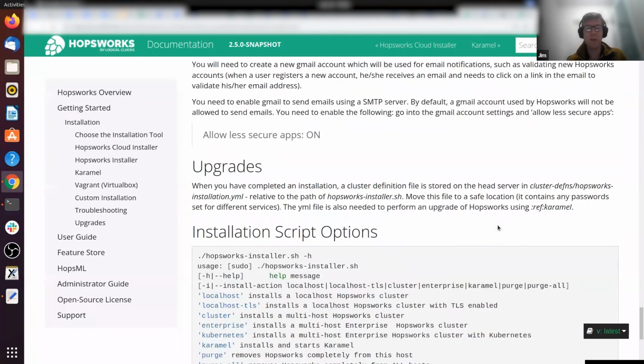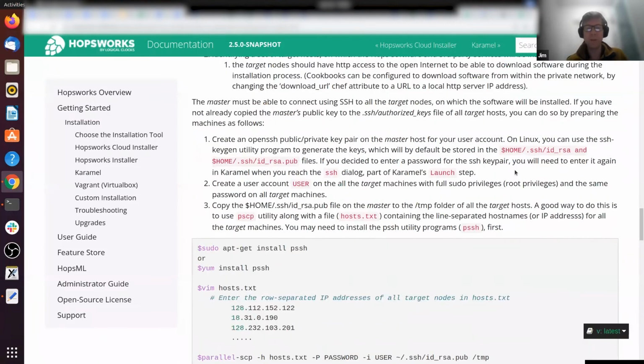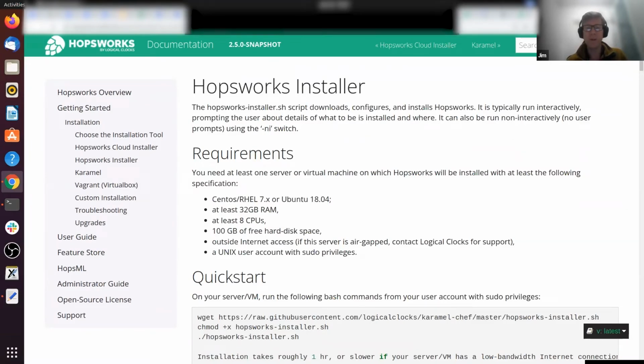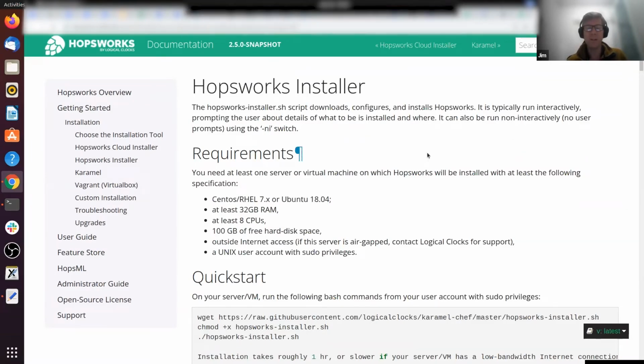There's a bit more here on how you can install on Vagrant virtual machines, but we're going to install on a virtual machine here. I'll see if there are any questions before we go. I don't see any questions, so let's just dive in.